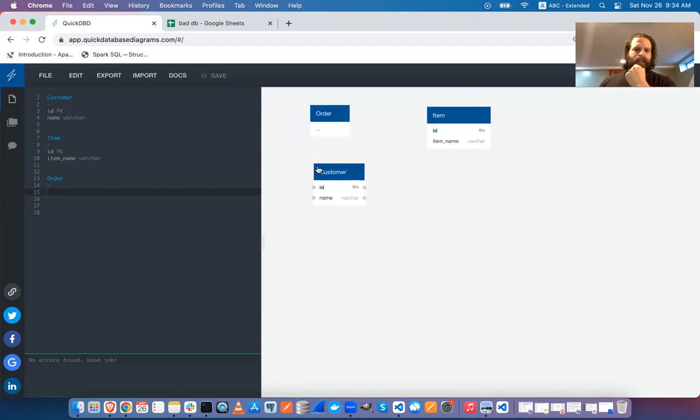So we have an order and a customer, and an order basically belongs to a given customer. So we're going to mark that here. An order is going to have a customer ID. It's also going to have a customer. And this customer ID needs to line up with this, right? So customer ID needs to line up with orders customer ID.